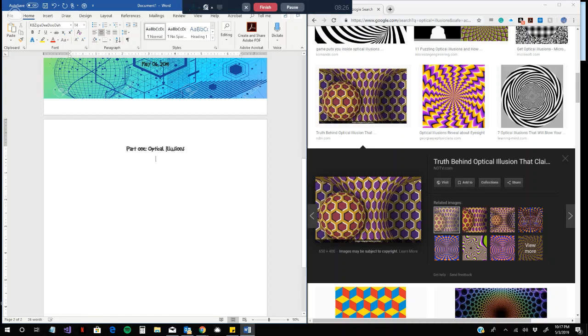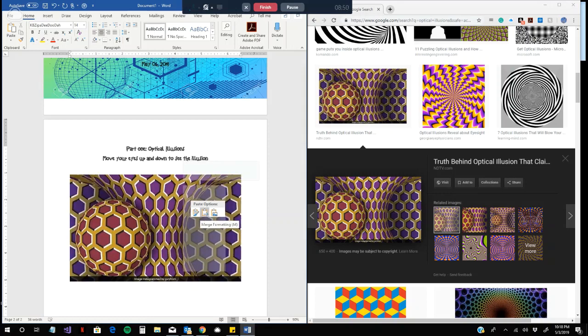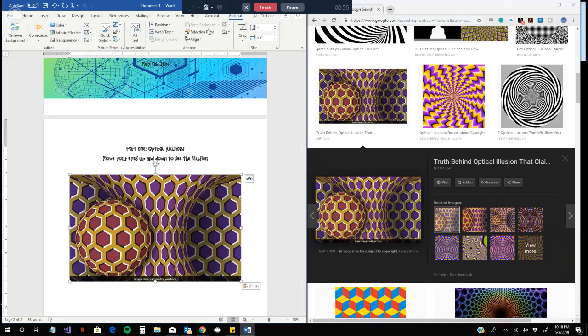Okay, because I can see it moving, what I'm going to do is say, move your eyes up and down to see the illusion. Okay, so I'm going to paste it. Okay, so I'm going to wrap it.